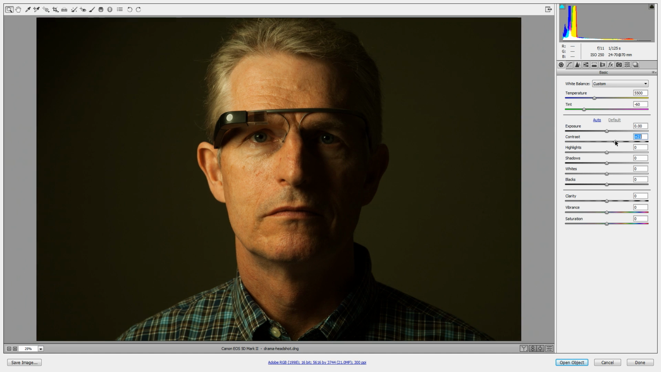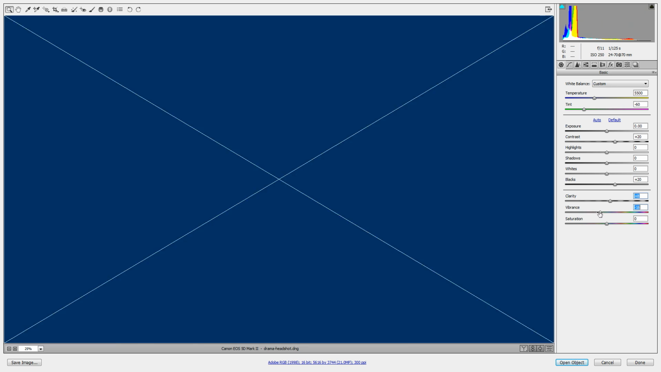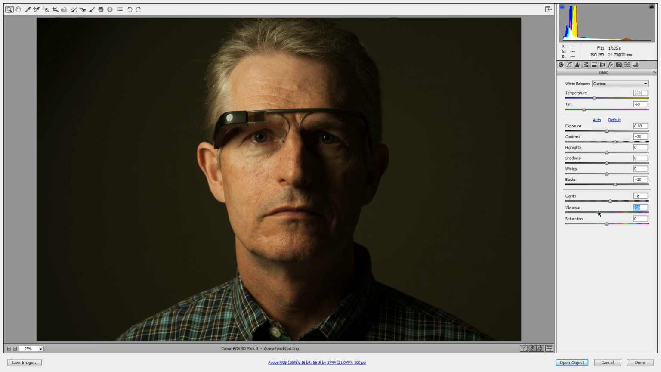I'm going to boost the contrast up about plus 20-ish, and I'm going to reduce the black. So I'm going to drag the blacks up to about plus 20 right over here on the slider. We'll drop a little bit of clarity in here as well. That just gives a bit of a mid-tone punch. And I want to drop the vibrance a little bit as well. So maybe about -20 on the old vibrance slider.